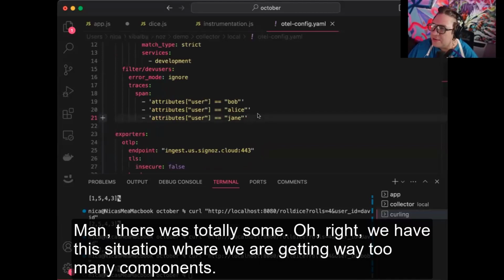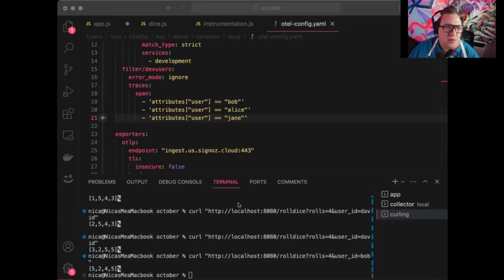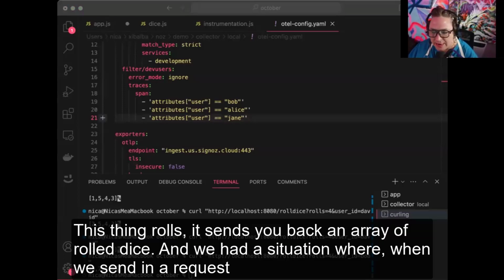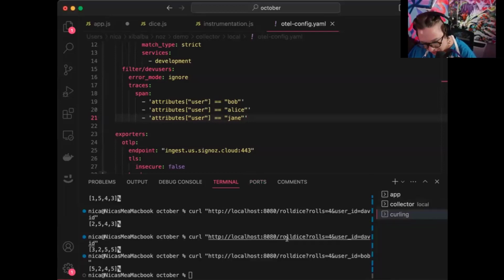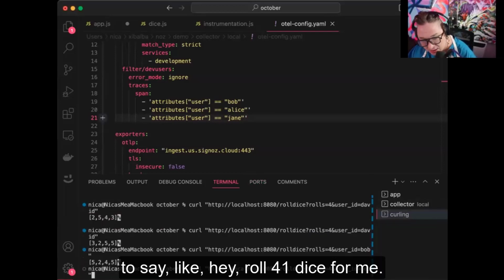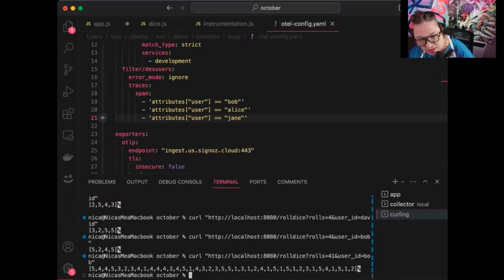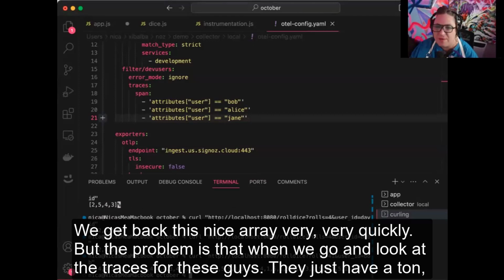Oh, right. We had the situation where we are getting way too many components. This roll endpoint sends you back an array of rolled dice. When we send in a request to say, hey, roll 41 dice for me, we get back this nice array very, very quickly.